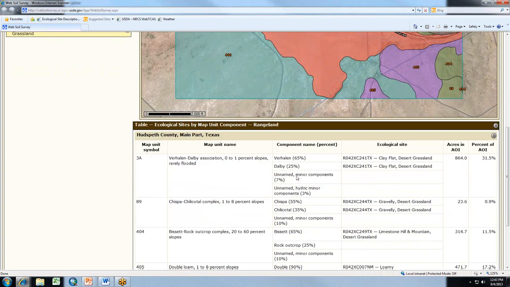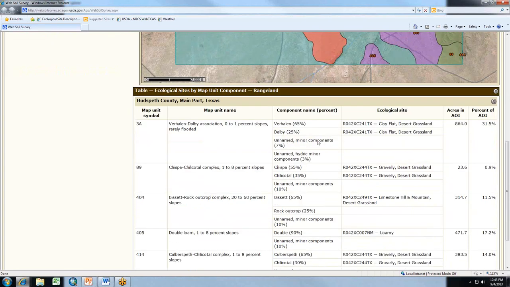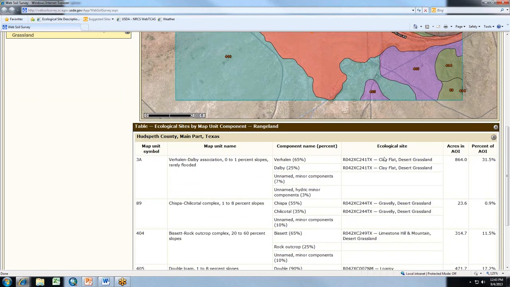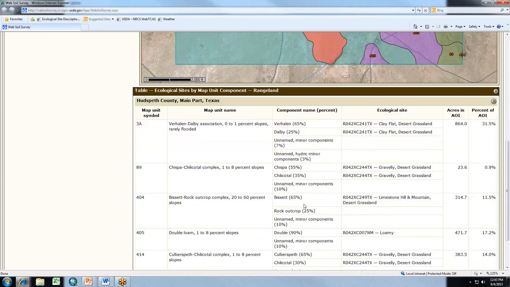And there you also have unnamed minor soils. So there's always inclusions in there. It's not 100% clay flat. And that's the case for every map unit. In this Bissett rock outcrop, Bissett is 65%. You get an ecological site. Rock outcrop, there's no vegetation growing on it. It does not get a rating for an ecological site.